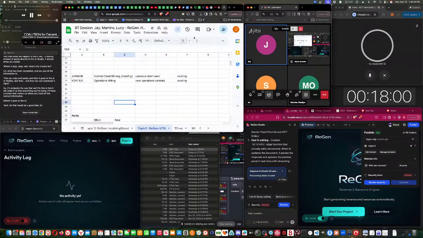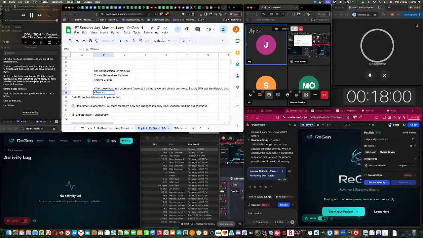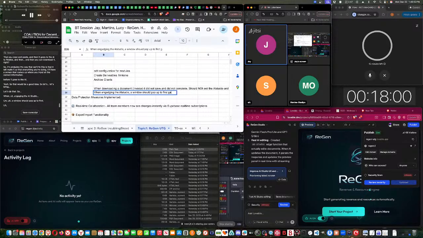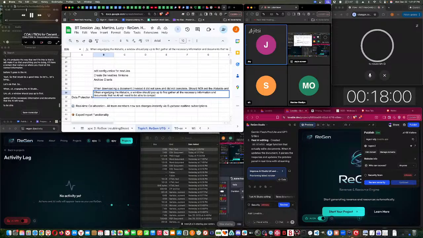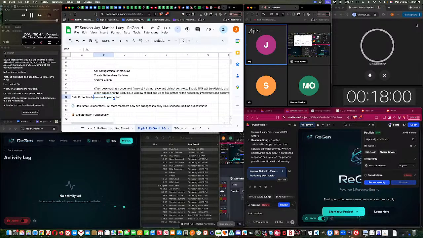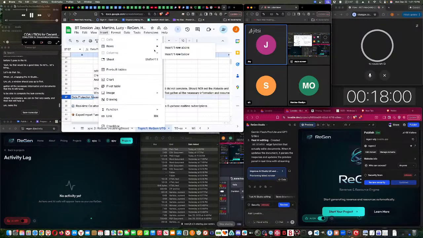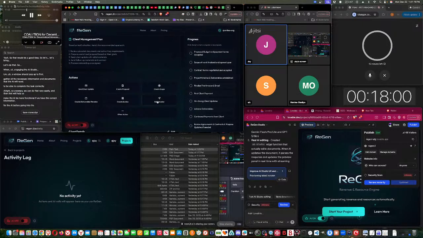So let's do that. So when engaging the AI Studio, a window should pop up to first gather all the necessary information and documents that the AI will need to be able to complete the task correctly. All right, so anyways, we can do that very easily, and then that will help us make the AI be more functional if we have the correct information for the AI before going into the studio to create the document.